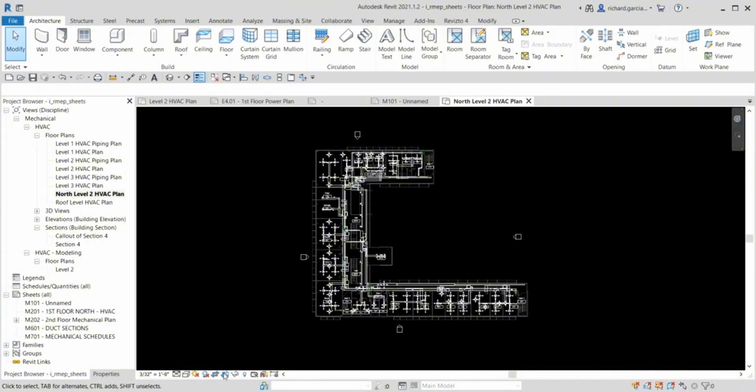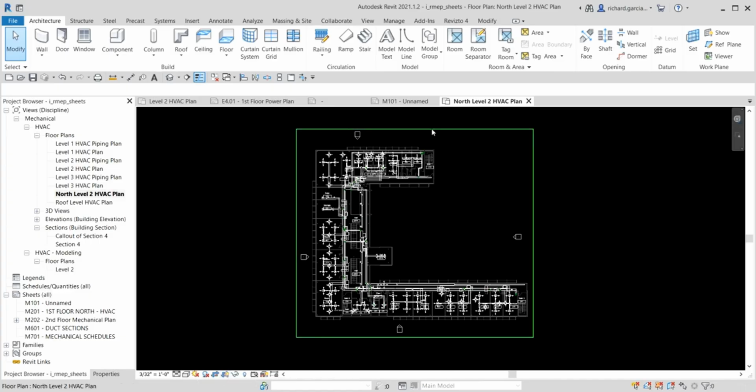Okay, so to do that, I just need to turn on show crop region from the view control bar. So you just click that icon there, and it will show you the crop region. And also make sure this is turned on. In my case, it's already turned on. Because if this is off, you can see that there's an X there, meaning it's turned off. So you just need to click that to turn it on. Okay, and then I'm going to click the boundary here, the crop region.